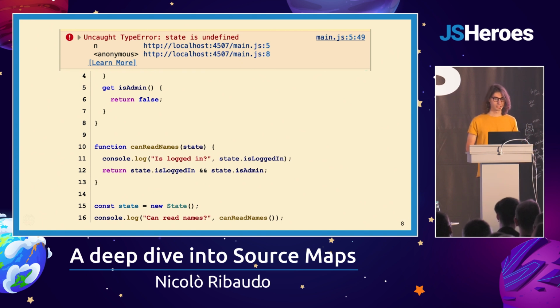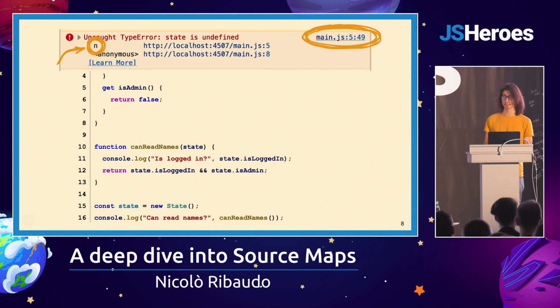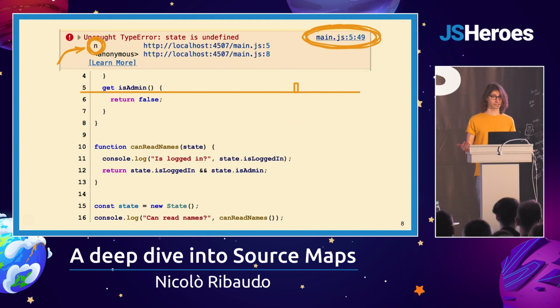Let's fix this error. So first, I look at this stack trace, where it tells me the code path that caused the error to be thrown. And I see this happening at function n. So I go in my editor, I look at my code, I look for function n, and it just doesn't exist. So, well, luckily the stack trace also gives us a second hint. It tells you this is happening in main.js, line 5, column 49. So I go in my editor, I look at line 5, column 49, and how is it possible that this nothing is causing an error in my code?